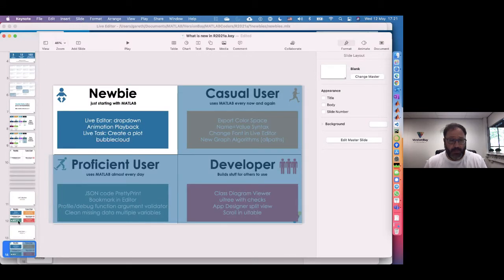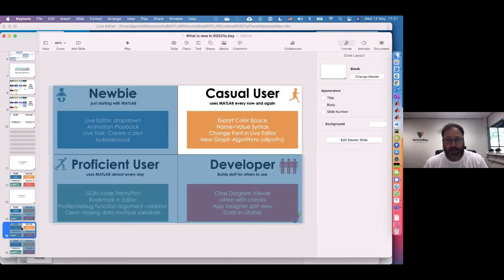Now, if I maybe talk a little bit about the casual user. So this is that user who uses MATLAB every now and again. I think there's a few nice things that I wanted to call out. So one is export color space. Two is the name equals value syntax. Three, changing the font in the live editor. And four, new graph algorithms, the all paths. So what does this mean? Let me show you what this is.